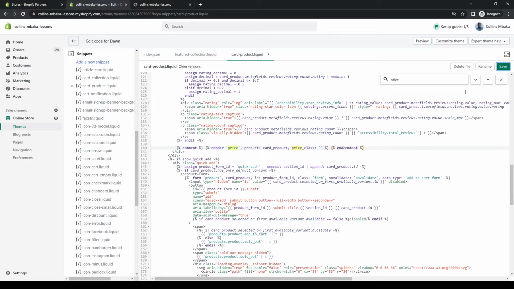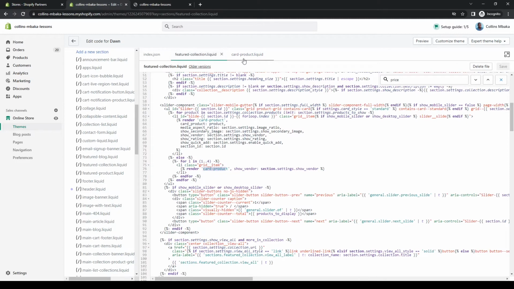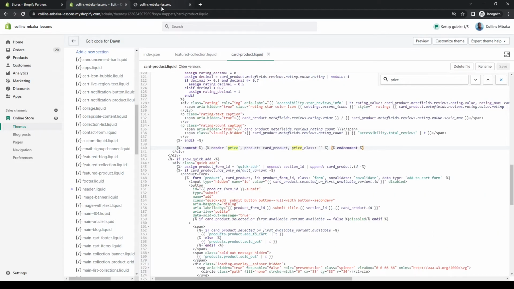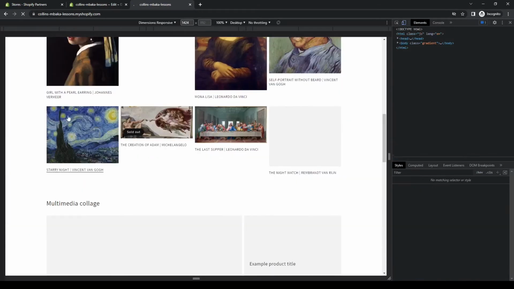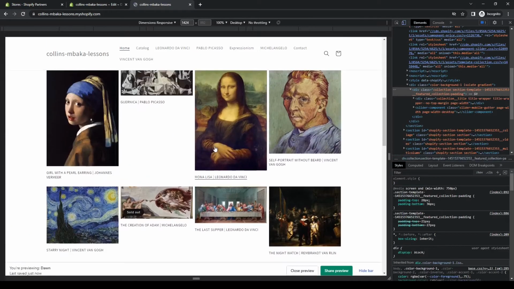I'm going to comment this out just for you to know that you're working on the right code. Whatever you are doing here, don't have much fear, because if you make any form of mistake, you can always revert back. Just feel free to play around with it, but be careful if it is a live store. You don't want to mess up your store. Now we can check if this is actually working by refreshing. You see the prices are no longer here, so we are in the right place.